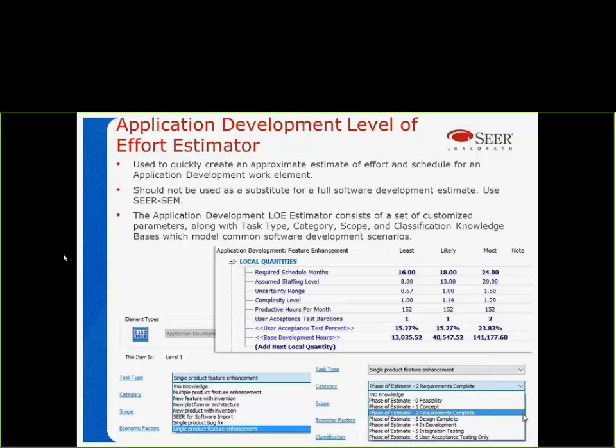And these features will highlight some other features in the SEER for IT, where we can actually build your own models and CERs within an element on there. So Steve, do you want to give a live demo of that?